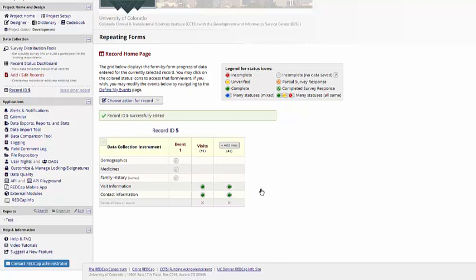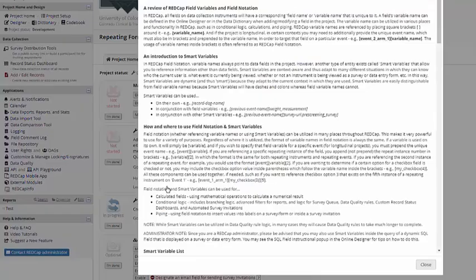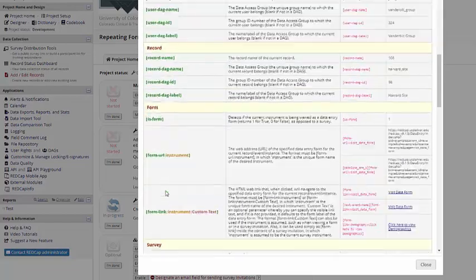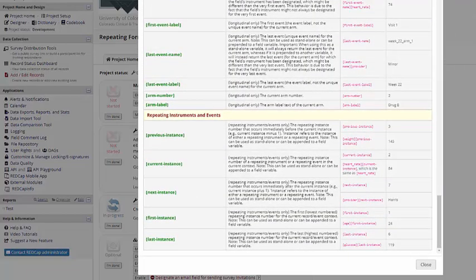You can also use smart variables in repeating forms. You can find the information for both smart variables and action tags in the Design Your Data Collection Instruments to Enable Your Surveys box. You will also see links to them when you go in to edit an individual field. There is an entire set of smart variables that just apply to repeating instruments and events.